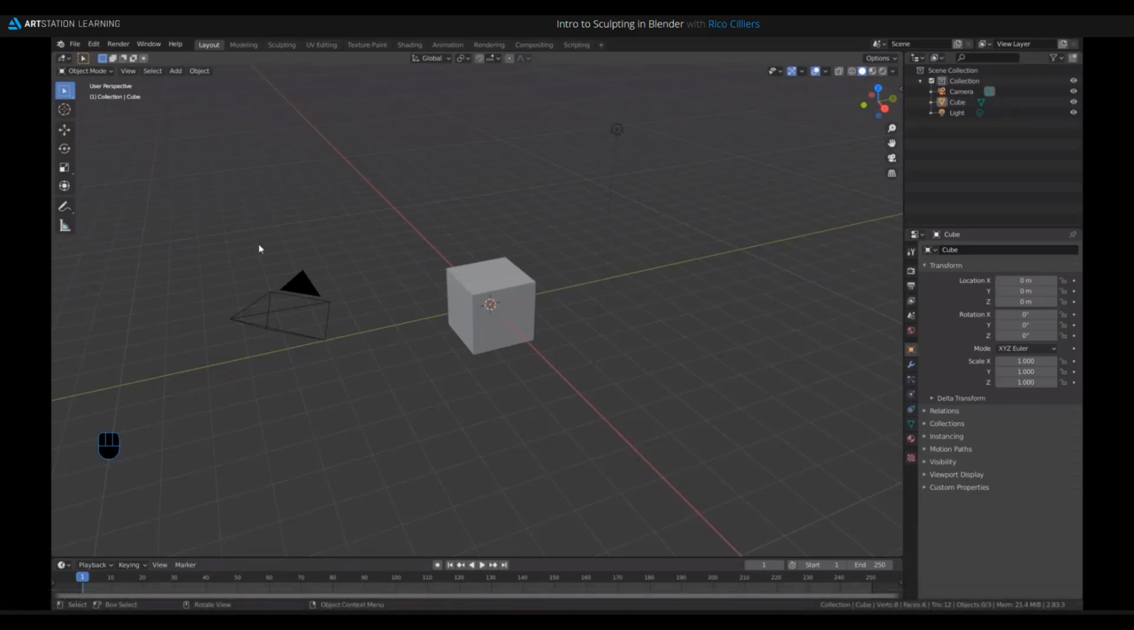So before I get started, I just want to quickly go over a couple of settings within Blender's user settings. I just also want to let you guys know that I am using Blender 2.83. That's the long-term support release, or whatever it's called.